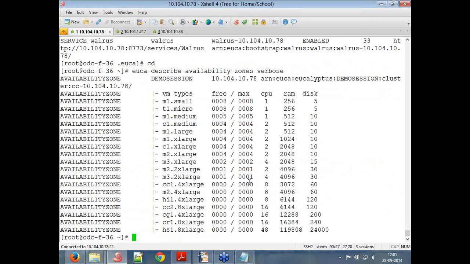So here, my cloud is ready. Now I can launch 8 M1 small instances. People who are familiar with AWS might have seen these instance types: M1 small, T1 micro. M1 small is a type of instance. So you can launch 8 instances of M1 small, 8 instances of micro, and 5 instances of M1 medium.